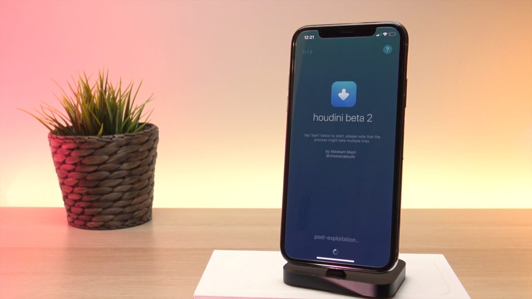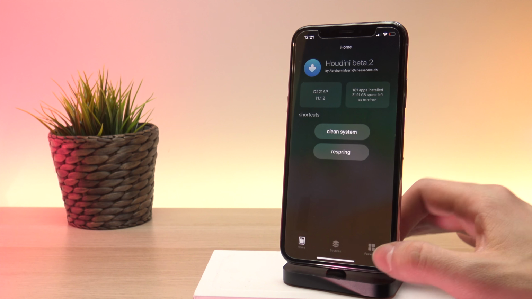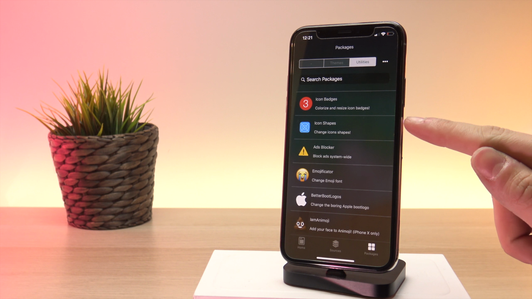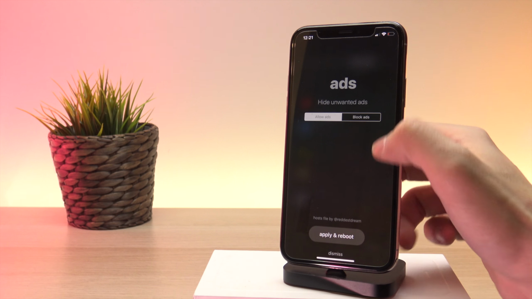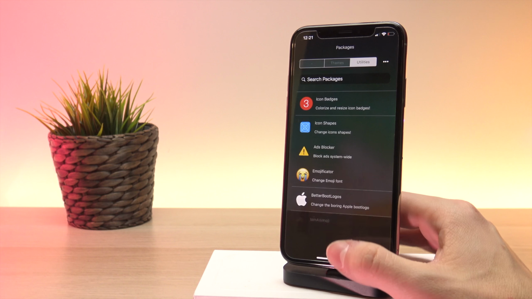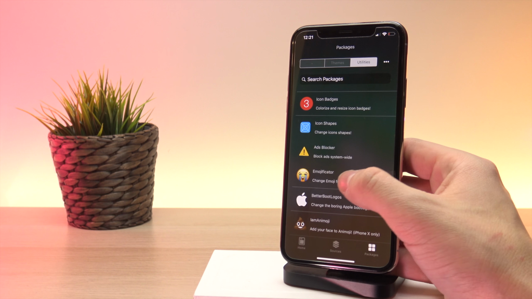Anyways, I'm going to go back into the app here. Again, once more, we're going through the post-exploitation process. So jumping back into the app, we just touched upon the icon shapes. There is a system-wide ad blocker. I really haven't tested this out, but apparently you can block ads if you want to.